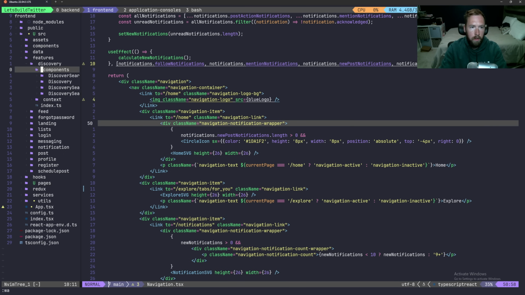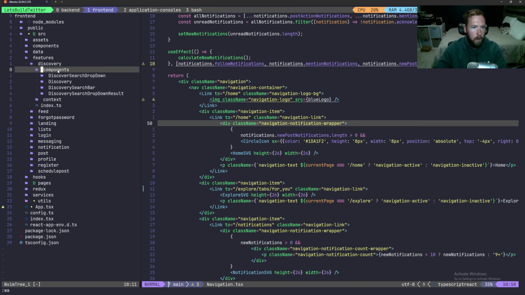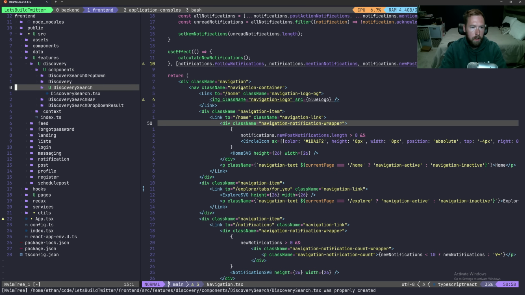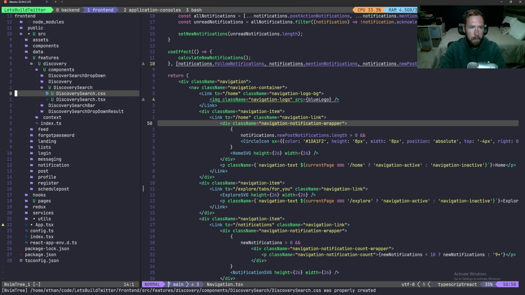And what we're going to go ahead and do is create the Discovery Search component. Yep. Okay. So we're going to say Discovery Search / DiscoverySearch.tsx. And basically all this is I'm going to combine the Discovery Search Bar and the Discovery Search Dropdown, basically DiscoverySearch.css, because it's kind of unwieldy to use it right now.